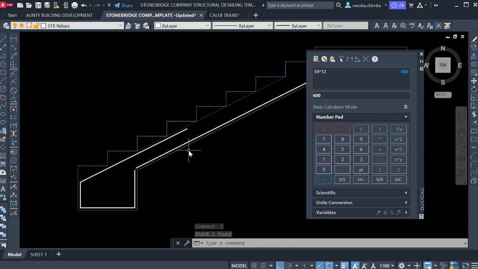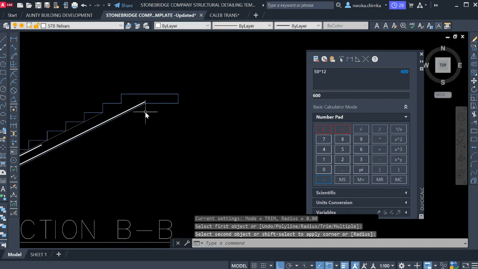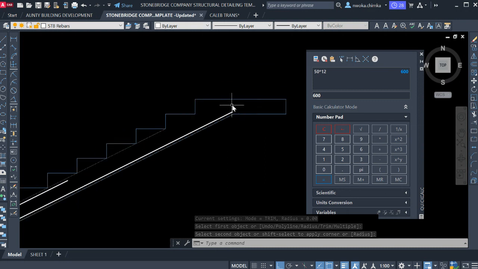You can see there. So now I'll do F again, just F, and also chamfer this together. Okay, so now you can see what I've done. The same thing happens here.